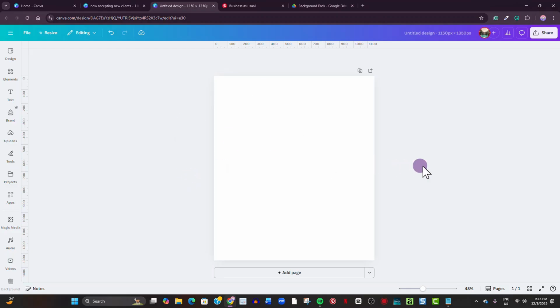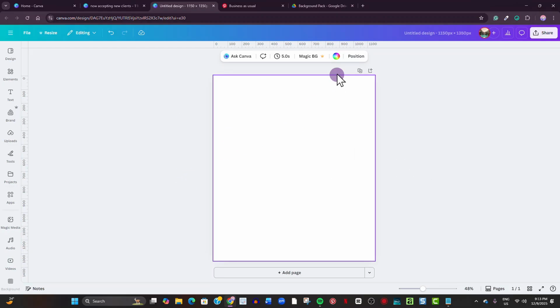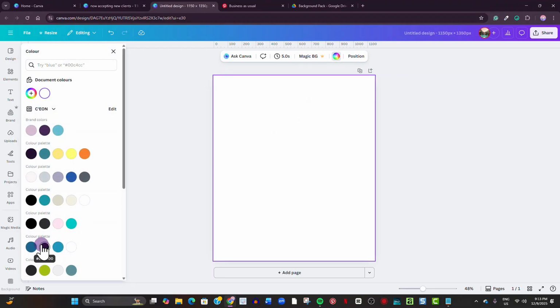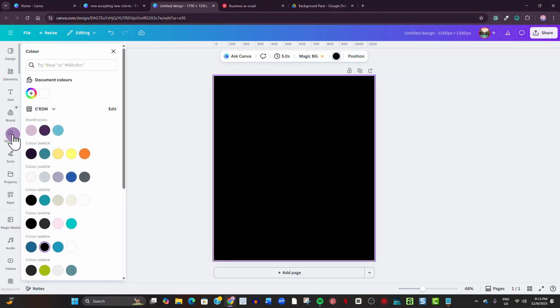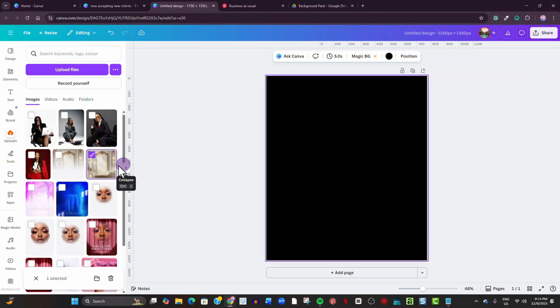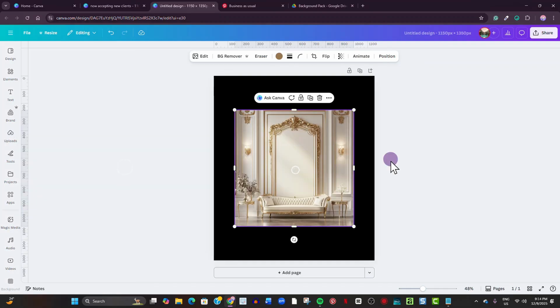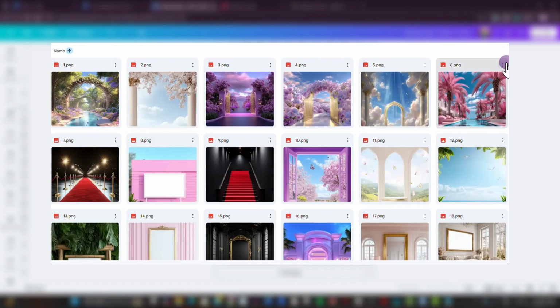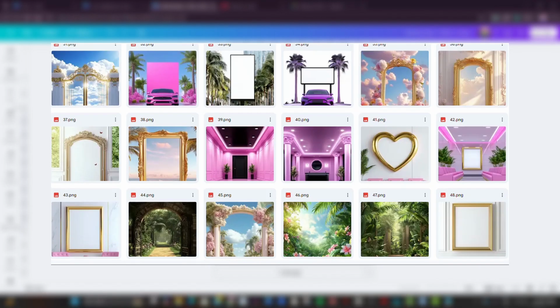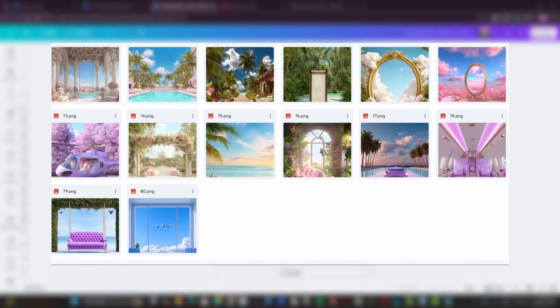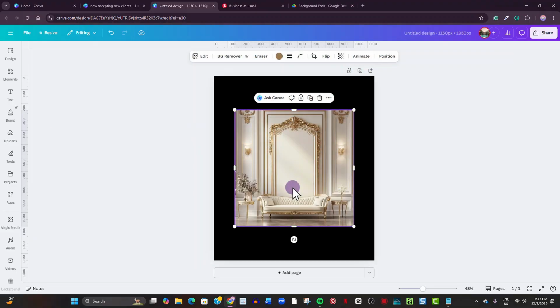Let's start off with the background. I'm going to choose a black background. Then I'm going to select this image, and this is a background from my background pack. It's a bundle of different backgrounds that I created in Midjourney. So if you're interested, the link below is available for you to purchase.